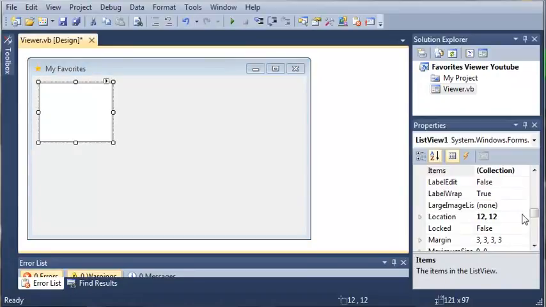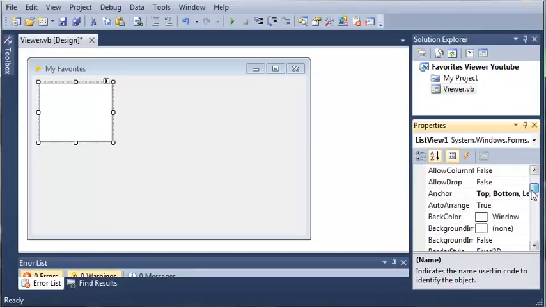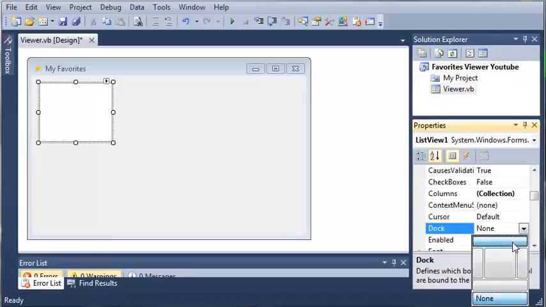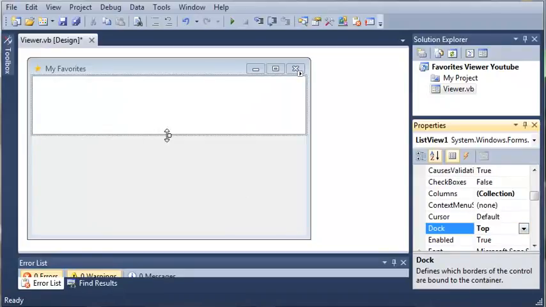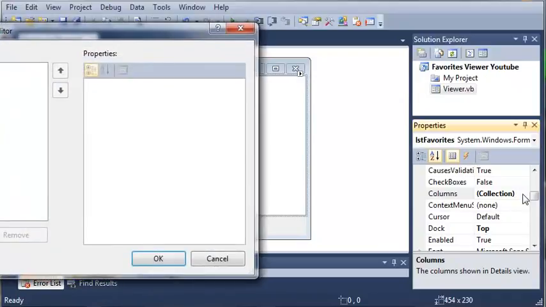Okay, let's see, where were we? So let's go ahead and select our list view, and let's rename it so it's easier to use later on. So we'll call it list favorites, and we'll go ahead and press enter. Now what we need to do is dock this to the sides of the form. So we'll go ahead and just dock it to the top, and we'll drag it down to about right there. That looks good. So let's come over here and we'll add some columns to it.